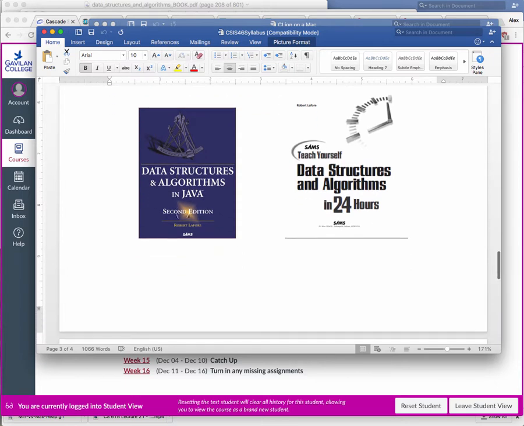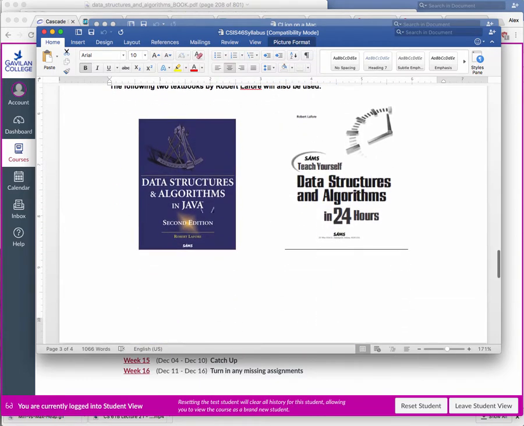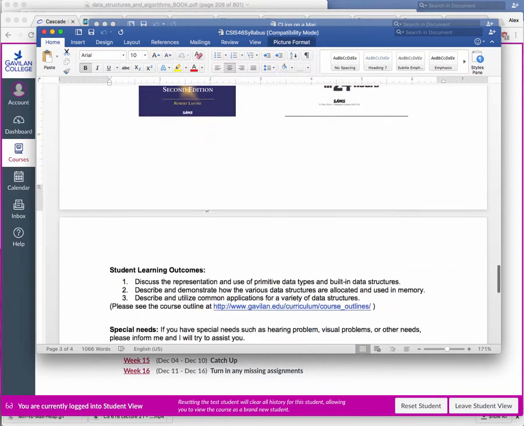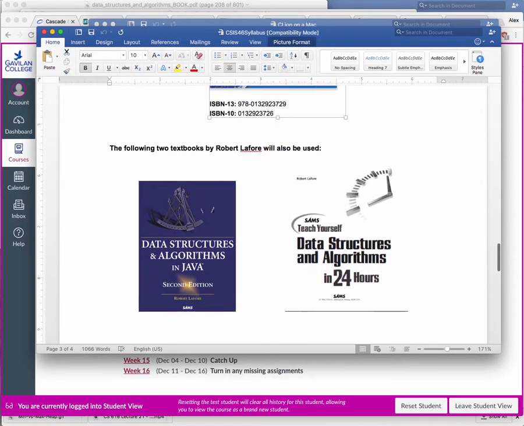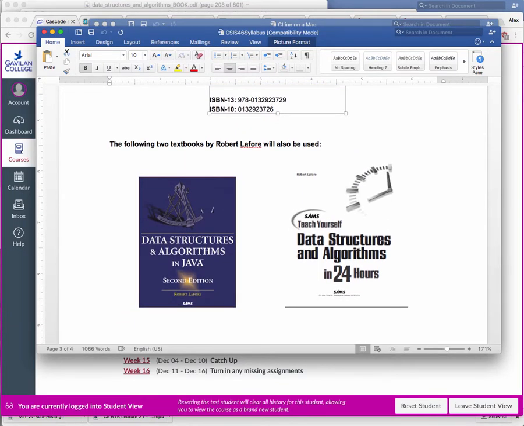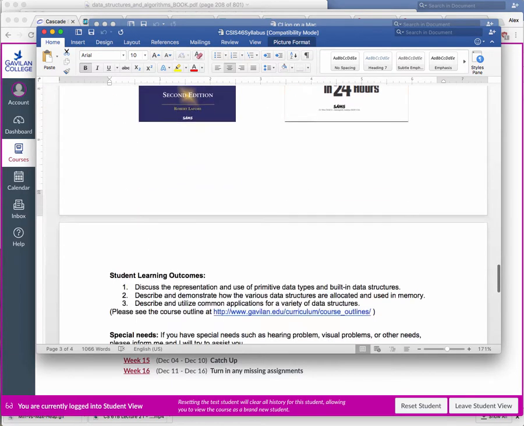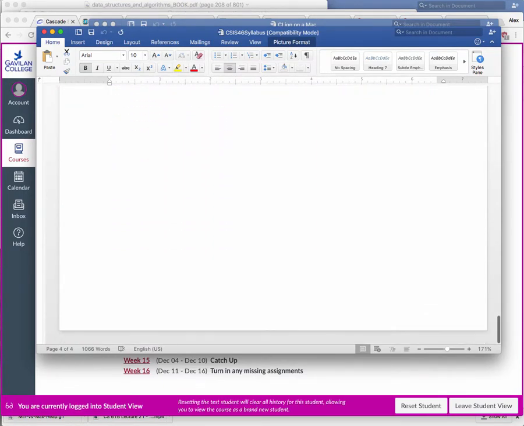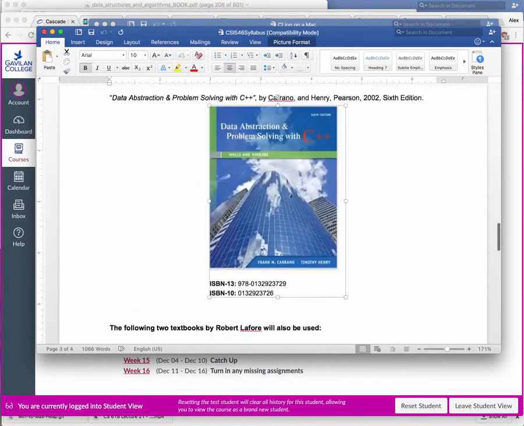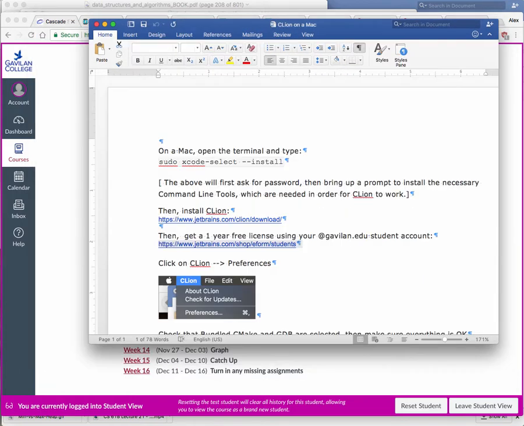Anyway, these are the books, especially the ones on the bottom, that I recommend you get. And anything else, any material that you need, I'll post. So you're not really required to get any of these, but it'll help if you get the Lafore data structures. All right, so that's that, and you can read the rest on your own, and let me know if you have any questions.